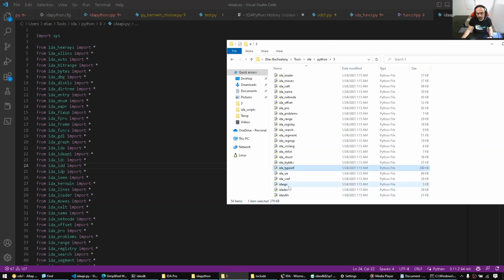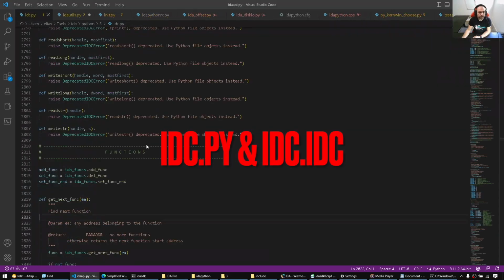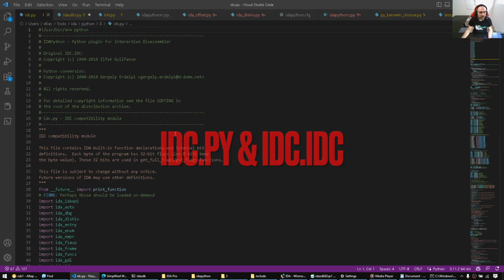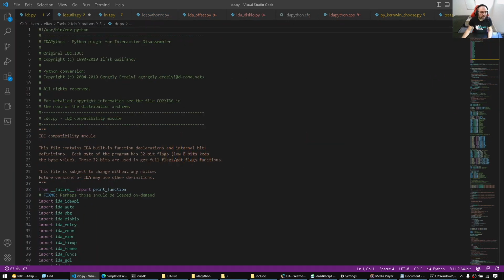Now, IDA API is the lowest level API access. It's directly mapped to the SDK itself. In IDAPython, we have some higher level facilities, so we're one layer of separation from the SDK. That's where, let's take a look first at idc.py. idc.py is a compatibility module for the IDC language.